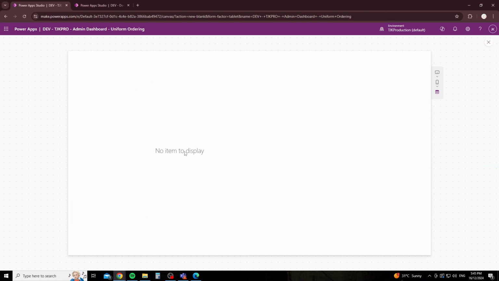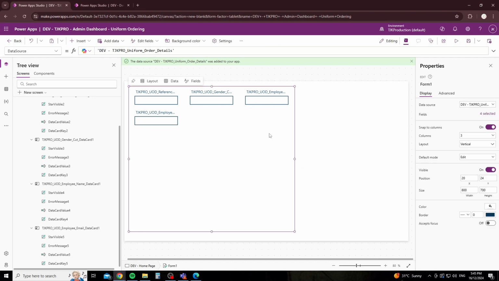But as you can see, no items are displayed. So when I click on it, there's actually a property called default mode. Now that default mode is set to edit. Now because we aren't selecting a particular item that's in the SharePoint list that exists, it's not actually showing any data. We will fix that in a second. For now, we want to change this default mode to new.